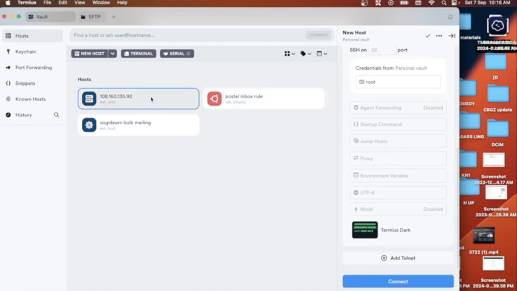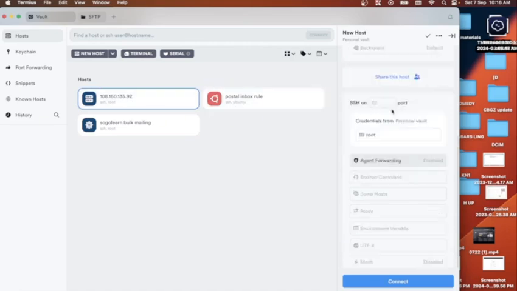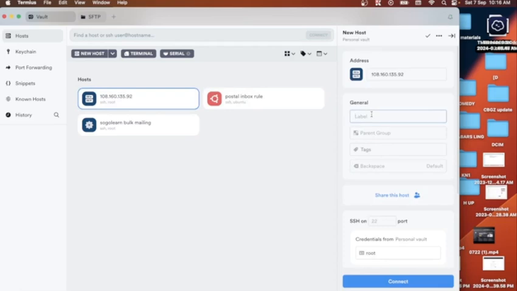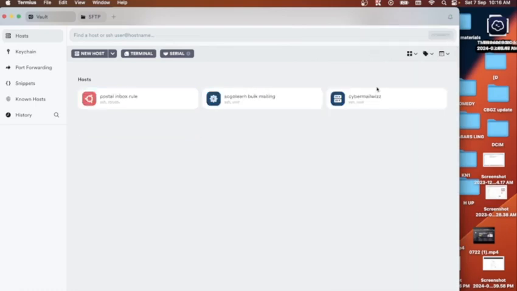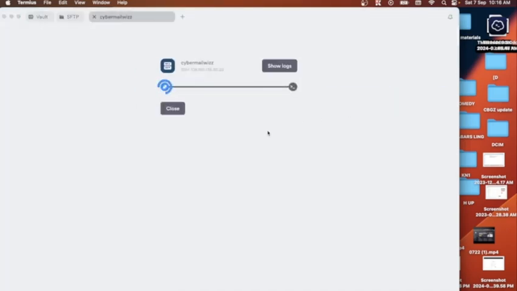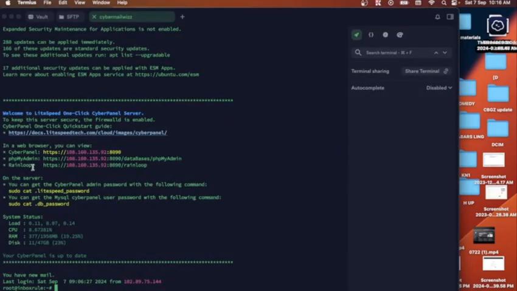Another thing I want to talk about is I can actually add a label so that I'll be able to remember it. If I write the cyber, I can name it cyber MailWizz. Then I can click on this and look at the cyber MailWizz. If I double click, it might not log in automatically because it might still be having the previous footprint. We just have to wait for it to complete. Voila!